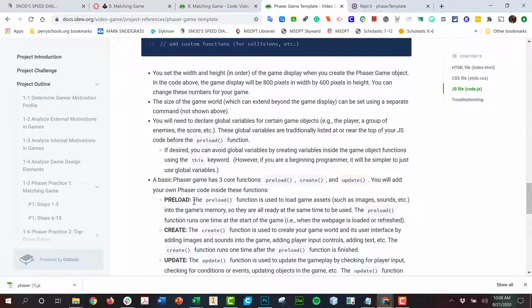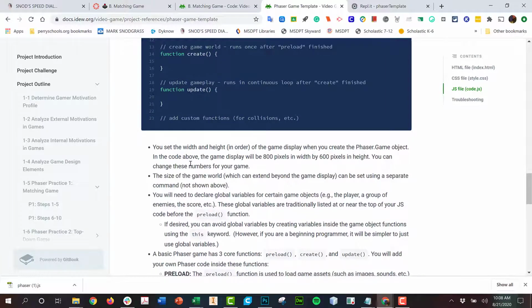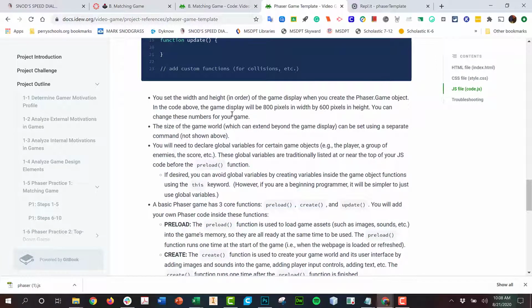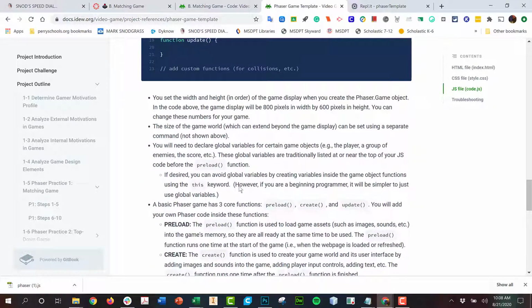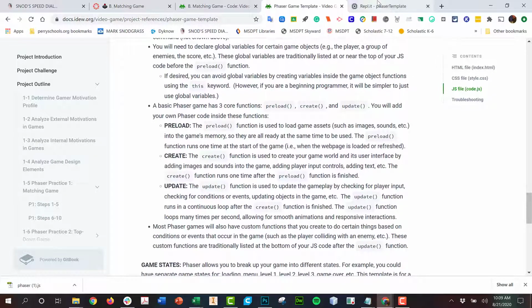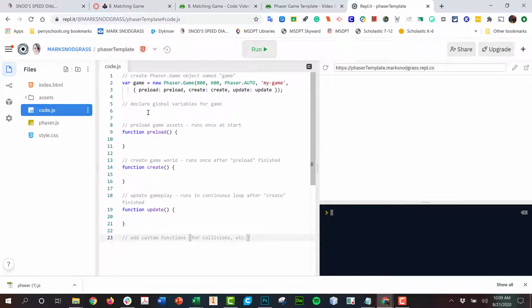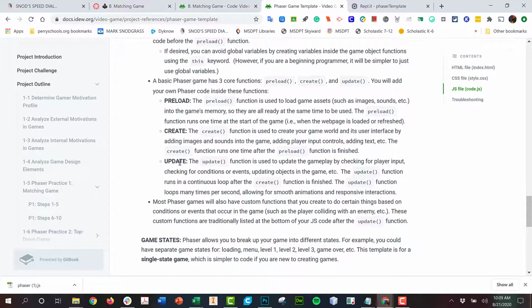With this particular assignment, the way they've written the instructions was different than how they wrote the other instructions, in that if you skip this stuff and just copy and paste, you're probably going to miss a huge step and it's not going to work. So we've done all that. This is our base. You set up the width to play games, and I believe we set it at 800 by 600 here, the size of the game world. You'll need to declare variables, and when we declare variables, we put them up here at the top. And then you have the preload, create, and update functions.